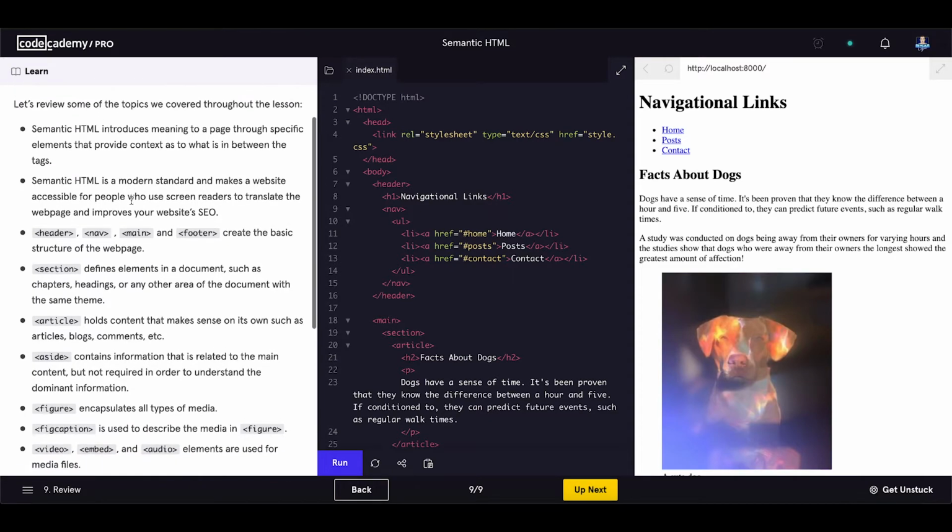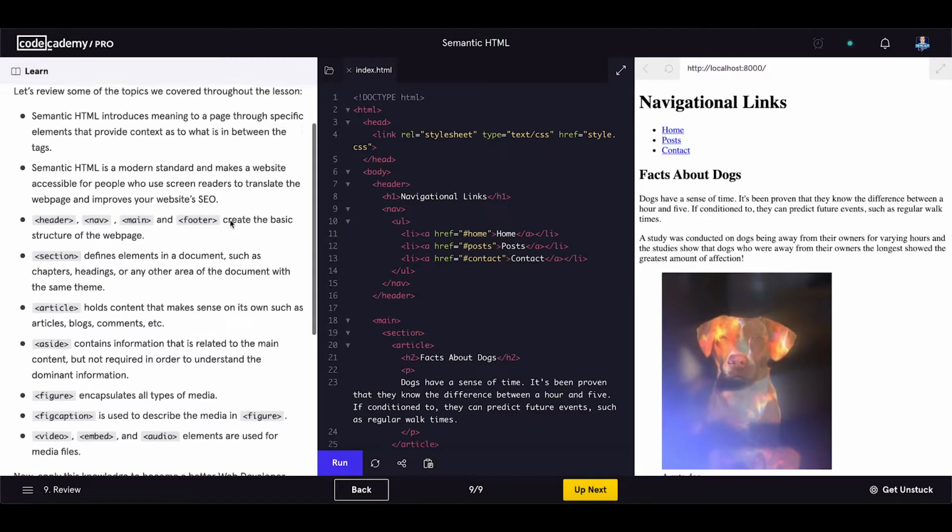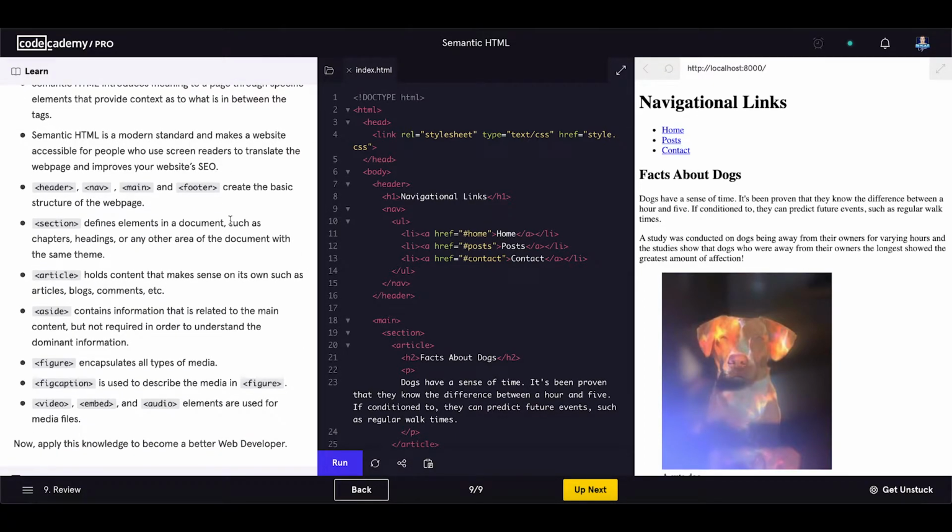Semantic HTML introduces meaning to a page through specific elements that provide context as to what is in between the tags. Semantic HTML is a modern standard and makes a website accessible for people who use screen readers to translate the web page, and improves your website's SEO. Header, nav, main, and footer create the basic structure of the web page.